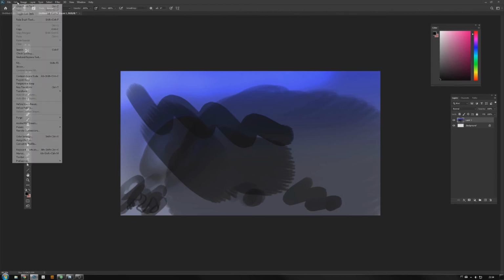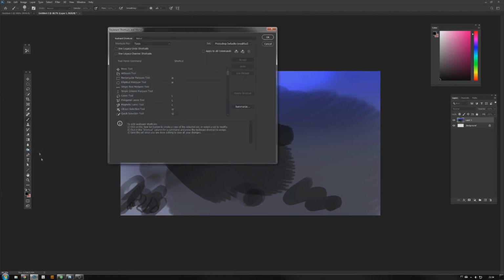Again, you go to edit, keyboard shortcuts, tools, because you can configure everything, but here I will configure the tools. And you can go here, decrease brush size, increase brush size. Everything, you can just go here and select the way that you want. Just change, click accept, and there you go.